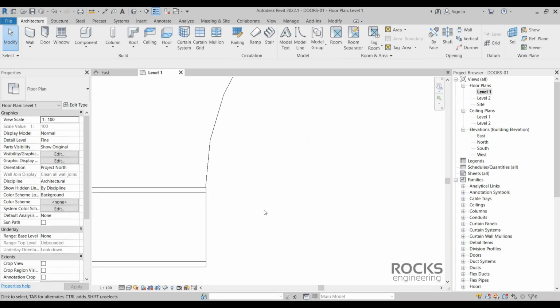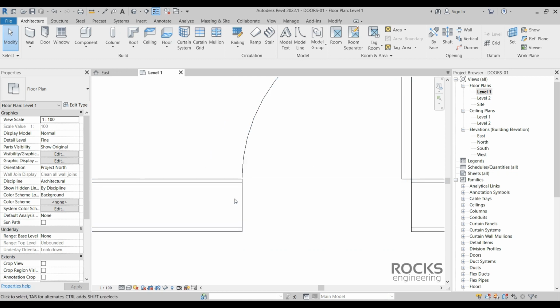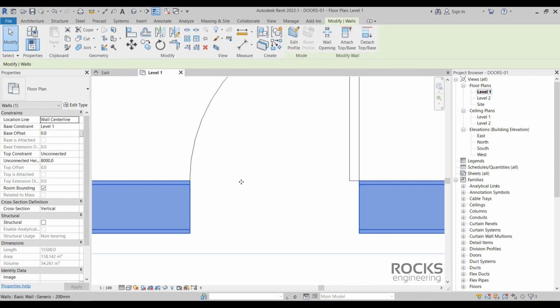How to add a proper plaster for an opening family. In this plan view, this wall has layers of plaster on both sides, but the plaster is not extended to the core of the wall.